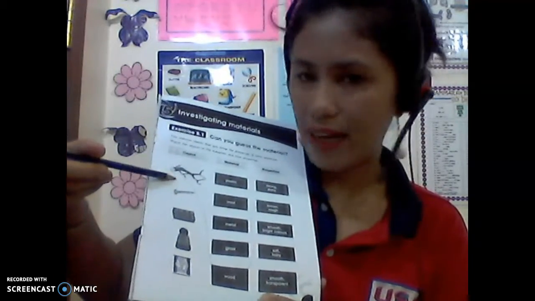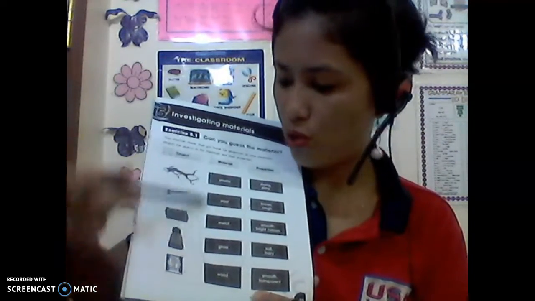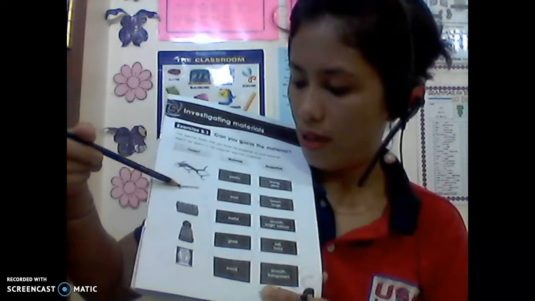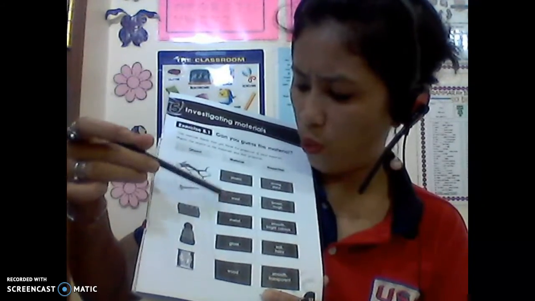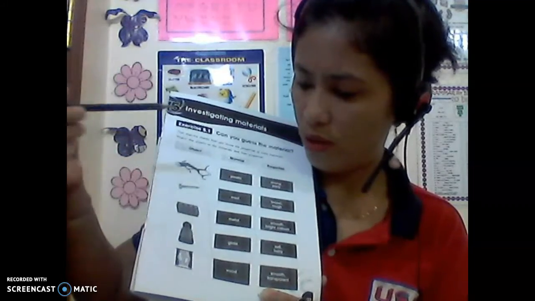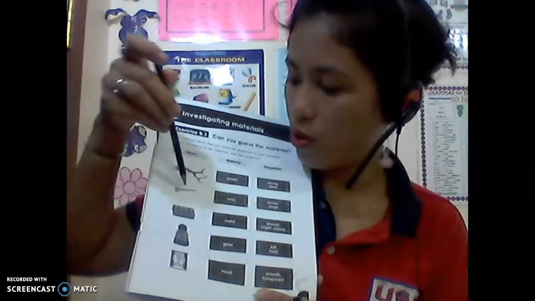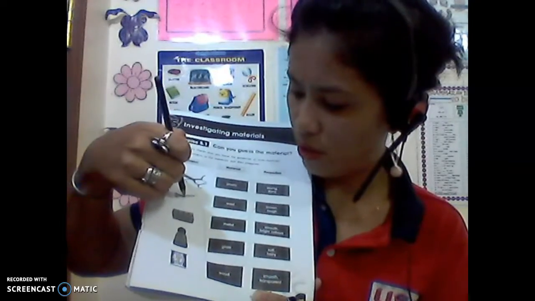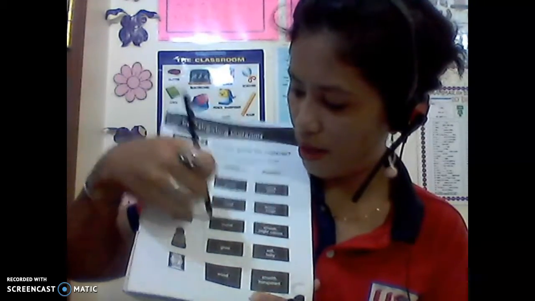How about this nail? What material is used to make this nail? Is it plastic, wool, metal, glass, or wood? So we used what? This nail is made of metal. So we're going to connect it to the word metal.